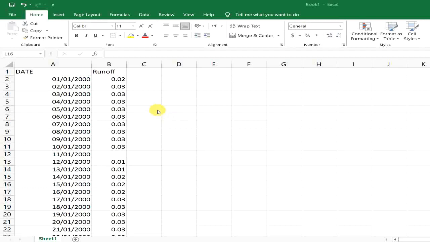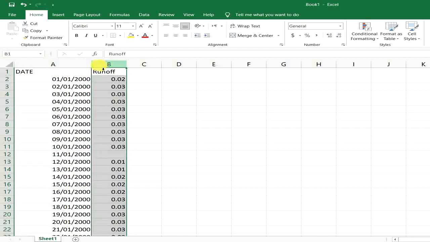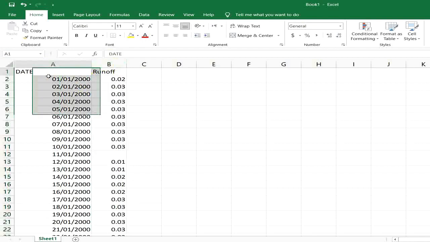In this video I'm going to show you how to make a bar graph using Excel. So you can see here I have two types of data. One of them is the date in my first column and the other is the runoff in the second column. You can have any other values in data that you have.